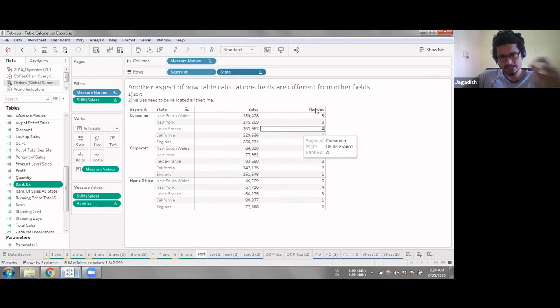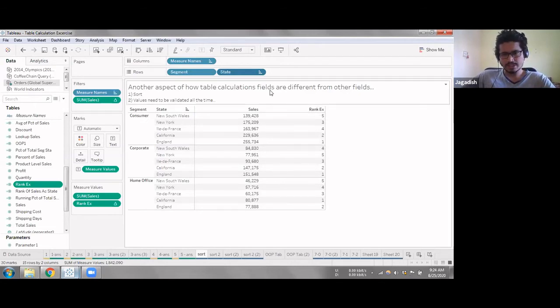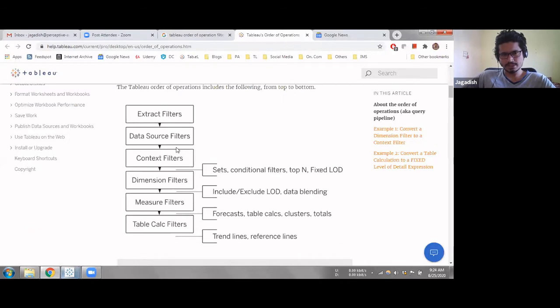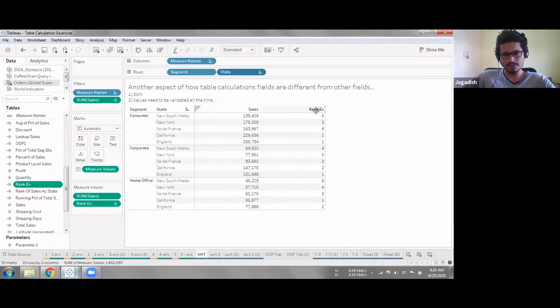The reason we are unable to sort using this table calculation is something called the Tableau order of operations. This is like a constitution for all of Tableau's operations. Whenever you create a view, you are putting something in the marks card, in color, text, you're having some LODs, some table calculations, some filters. There are a lot of operations involved, and how does Tableau know which one to perform first?